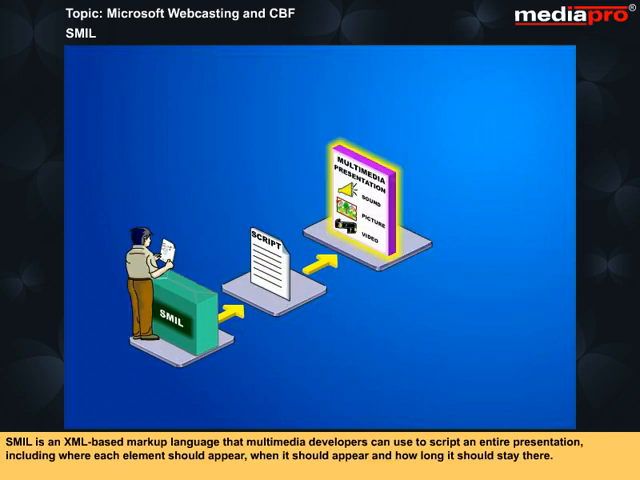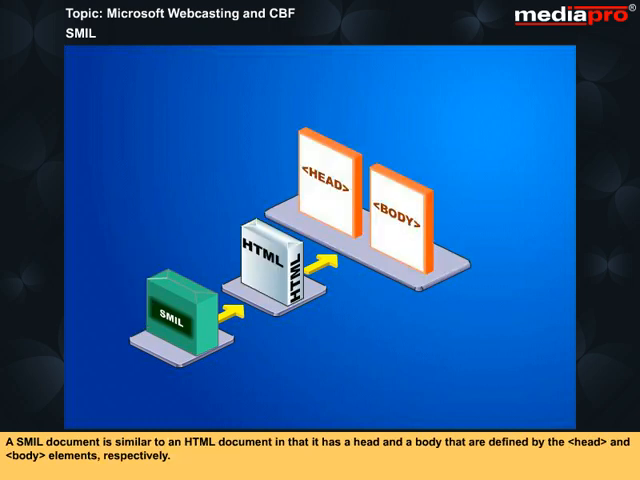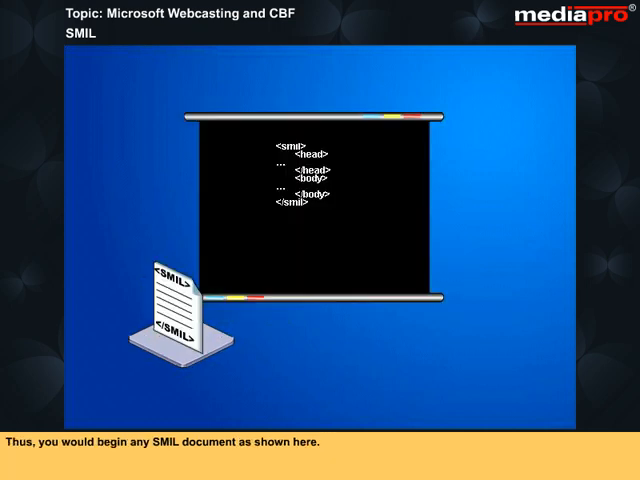SMIL is an XML-based markup language that multimedia developers can use to script an entire presentation, including where each element should appear, when it should appear, and how long it should stay there. A SMIL document is similar to an HTML document in that it has a head and a body that are defined by the head and body elements respectively. Thus, you would begin any SMIL document as shown here.